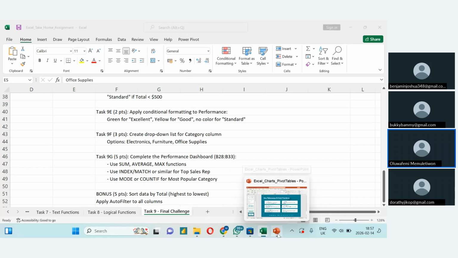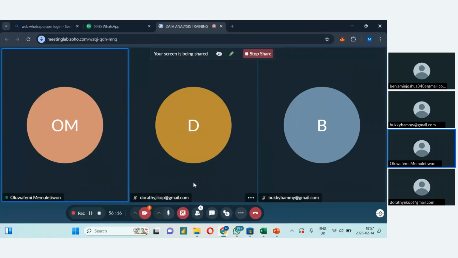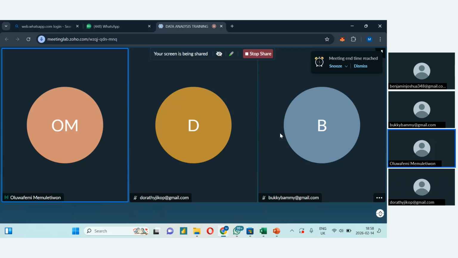Thank you so much for today. The meeting is about to end. I'll send this particular recording so that you can go through it. Tomorrow we'll work on the charts and pivot tables. If we cooperate and finish fast, we'll go back to the assignment and do more corrections, because charts and pivot tables are not a lot.